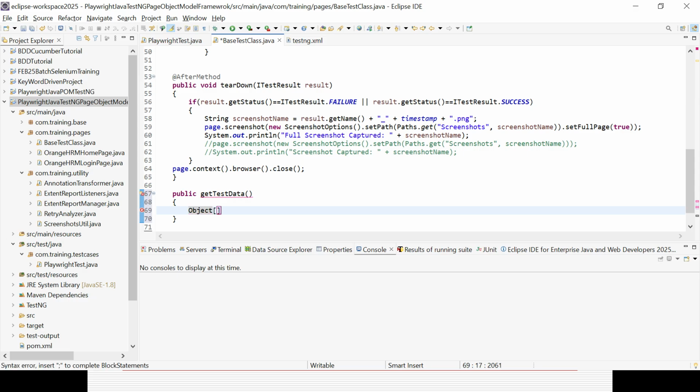Okay, so this is the way I can create the object, and I can give the variable name for this object called data equal to new object, and here you can give the row and column. So row will be the number of iterations and column will be the number of arguments you want to pass, or the number of fields you want to interact with. Suppose I want to do 3 iterations, and the number of arguments, I know the username and password columns, so it will be 2.